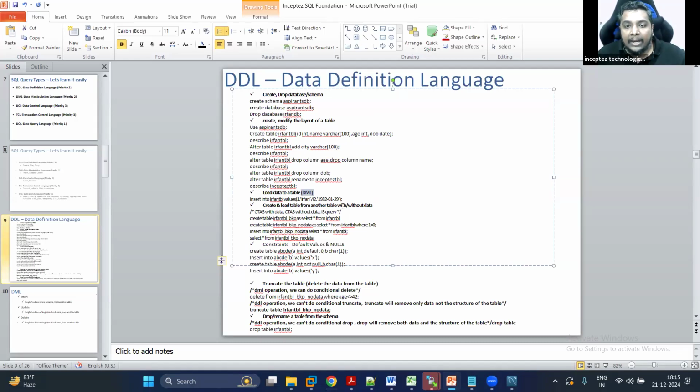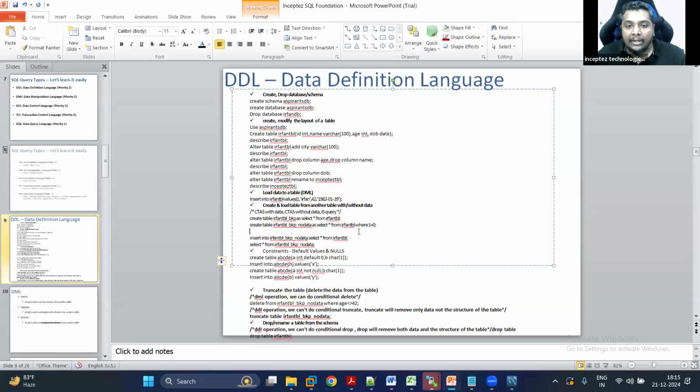Then create and load the data from another table, which is also a DDL operation. We are creating a table from another table with data, without data. Inserting the data from another table is a DML, which is not part of our learning here, but we are doing some DML operations just to understand. Loading some data from another table is also possible. That is the IS query we are writing. So 3 types of query we used to write: CTAS with data, without data, and the IS query for inserting and selecting the data from another table.